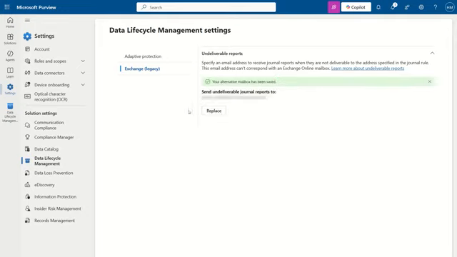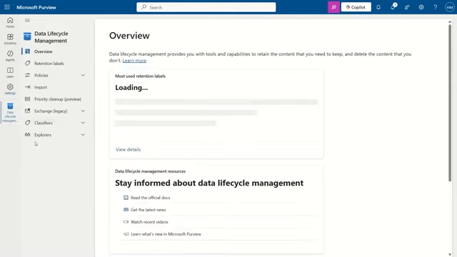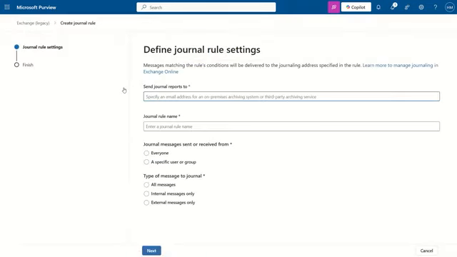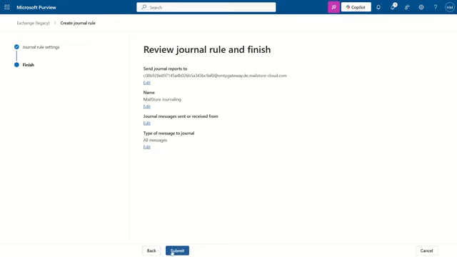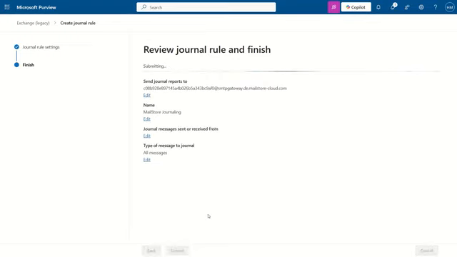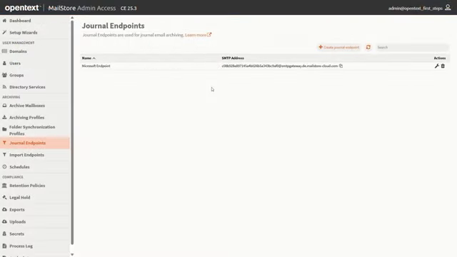Next, to create the journal rule, navigate to the outer Data Lifecycle Management. Select the Exchange Legacy dropdown, click Journal Rules, then New Rule. Paste the SMTP address into the Send Journal Reports to text box. Once you choose your preferred journaling settings, give an appropriate journaling name in the Journal Rule Name text box. Click Next to review the configuration, then click Submit. Emails sent and received will now be redirected and archived automatically to MailStore Cloud.